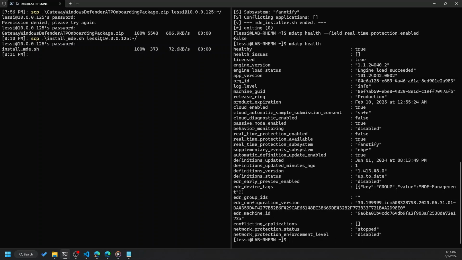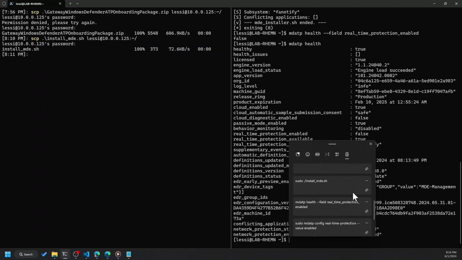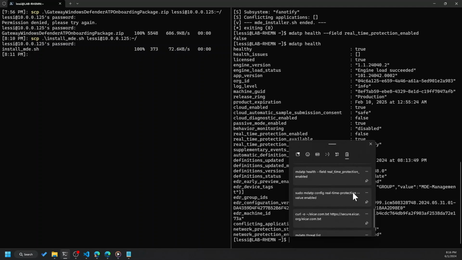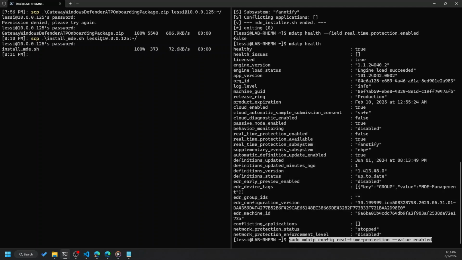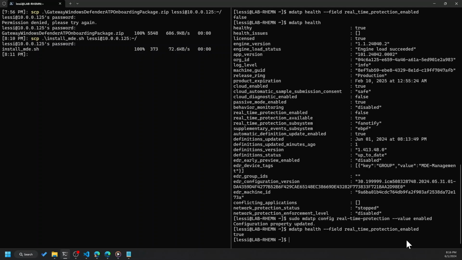And actually, let me look at the next command here. So it's going to be this one here. We have to set the value now for real-time protection enabled. So I'm going to run this command. And now when you look at the real-time protection enabled value, it was false before, now it's true.